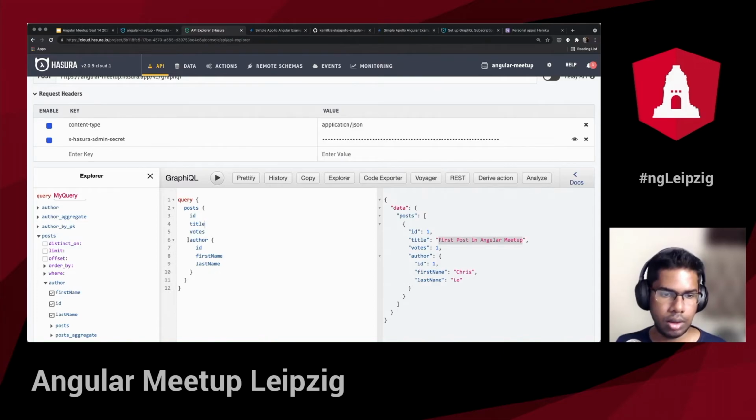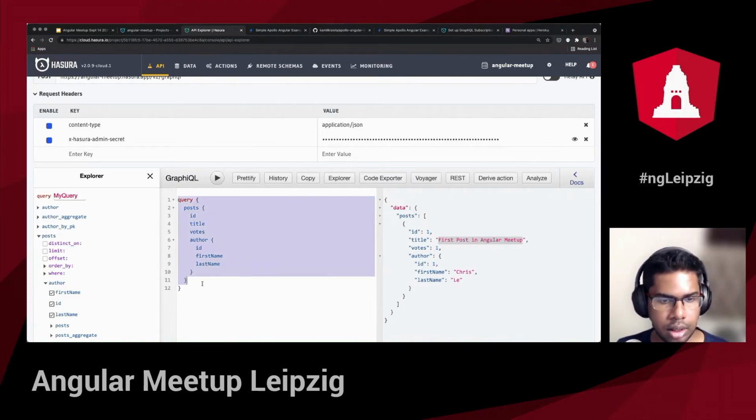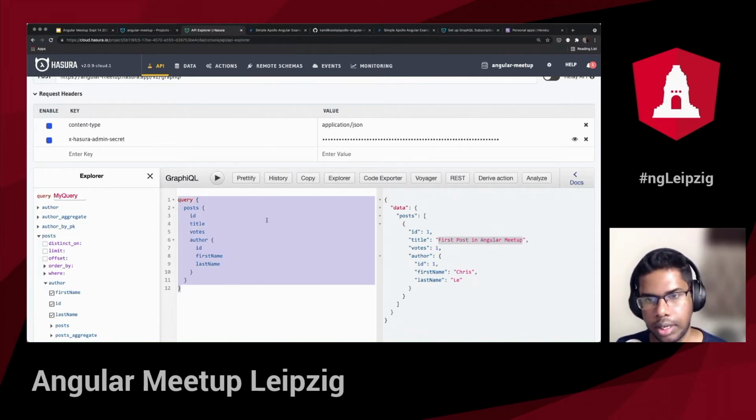Awesome. So for the front end, for the Angular app, it doesn't matter where the data for this author came from or how the data was processed. All the front end app cares is that I've made a query, slightly bigger query, but now I've got the response for this query in the same request.